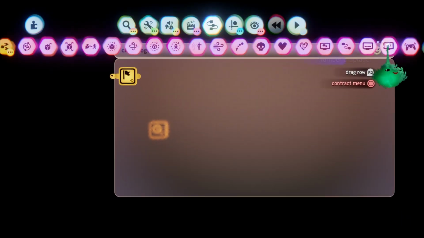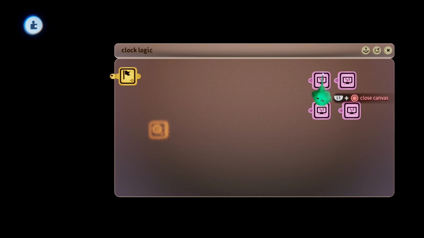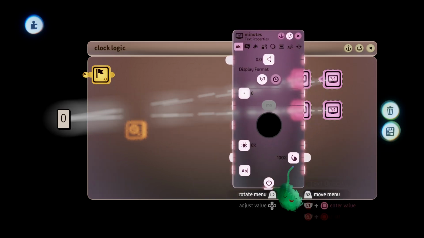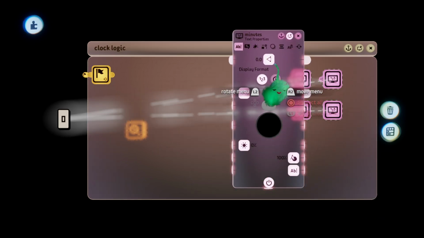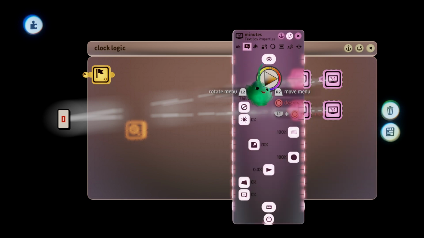Now to display numbers, we're going to have to get out some number displayers here. We'll actually get 4 out, and these will be for our hours and our minutes, so I'll label these hours and these will be minutes. Now I'm going to change the style of all of these so that they look a little bit more like a clock, a digital clock.